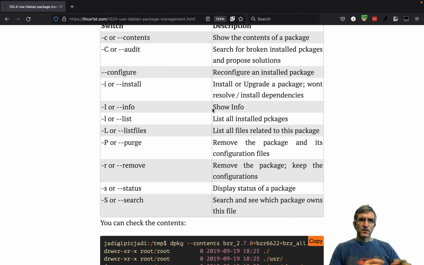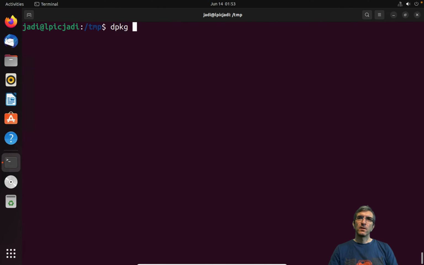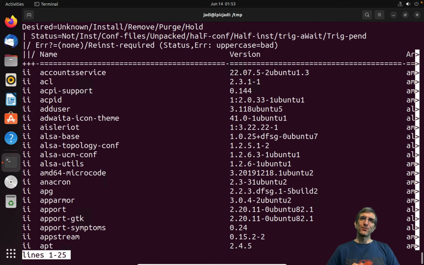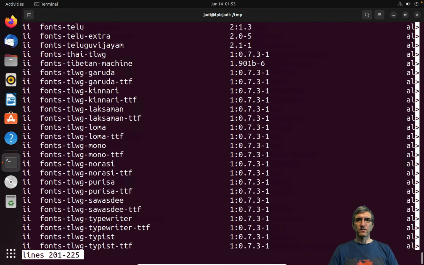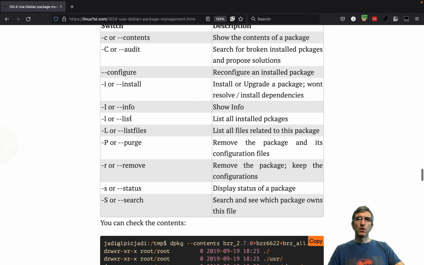And you have things like -l, which is very important and used in many cases. So you can say dpkg -l, and it will show you all the installed packages in your system. So you can see what is installed in your system. You can search for something and make sure if you have some specific package or not.